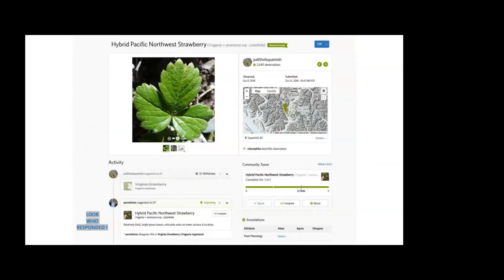It's truly inspiring that iNaturalist makes it possible for us to have conversations with community members living in different parts of the world. This one was about the ID of this strawberry plant leaf. Next.